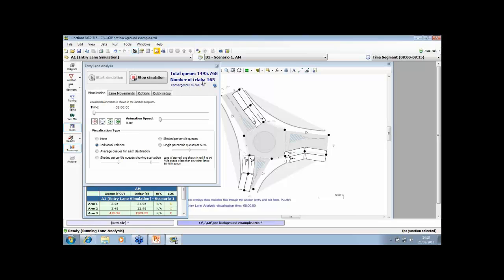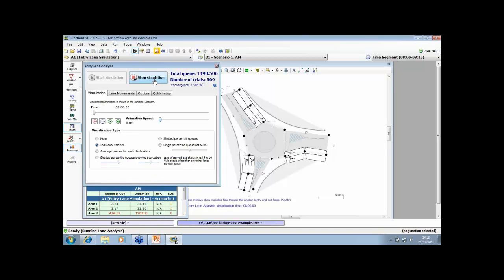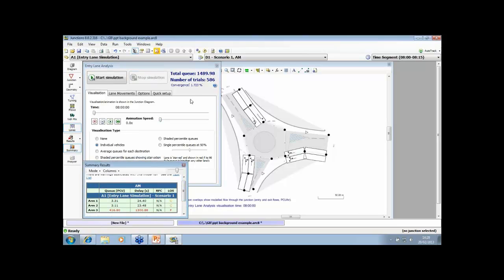Some users at the moment do sit and wait for this to go all the way down to 1%, which can take a while in some cases. But again, if you can see the results, I can see instantly there's a much bigger queue on arm 3 than the other two, so I don't need to sit and wait for it to finish. I can just stop it. All that will happen if you wait longer is those results will get, in theory, slightly more accurate.